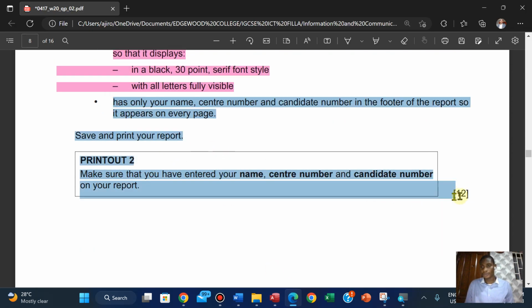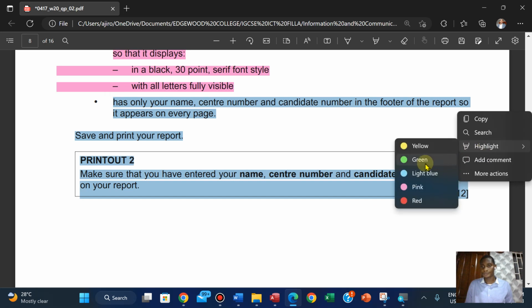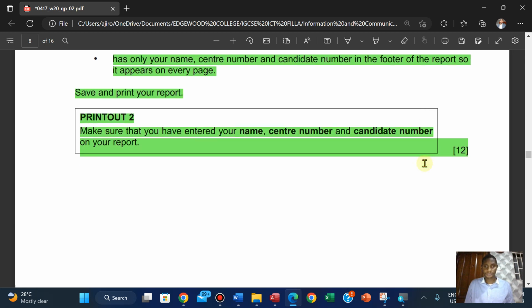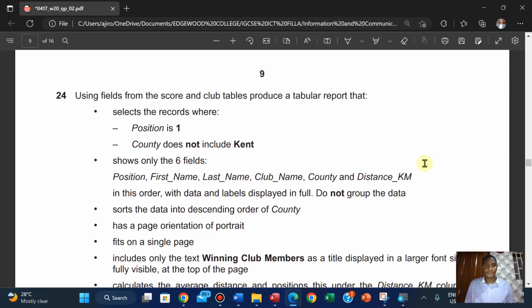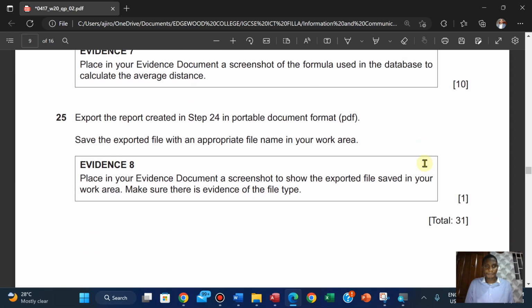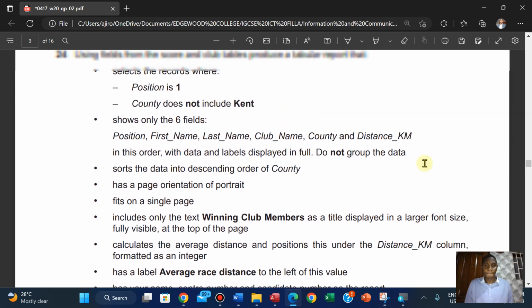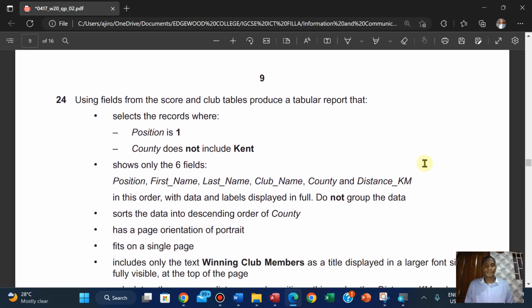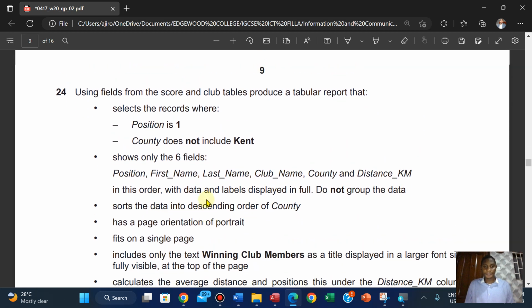Okay, so this is going to be 12 marks. Now, using fields from the score and club tables. Notice that we might have some in the group table, but using fields from the score and club tables, produce a tabular report. Okay, we're going to produce a tabular report. So let's create an extract. Okay, it's fine. So let's look at the fields right away.